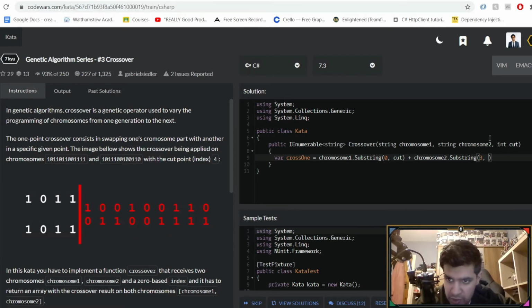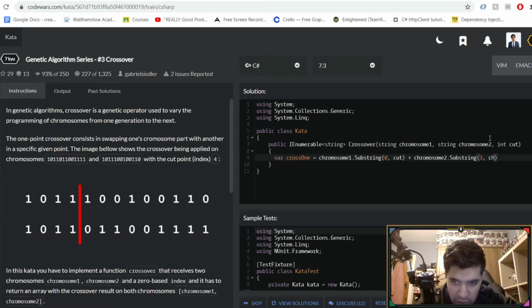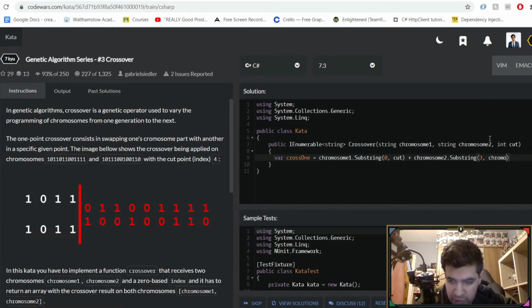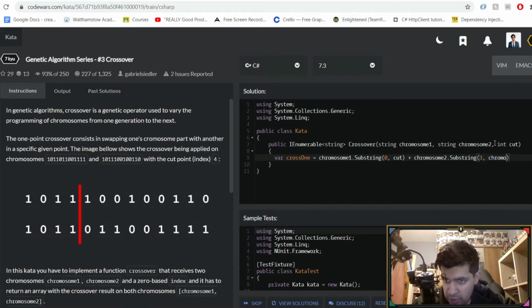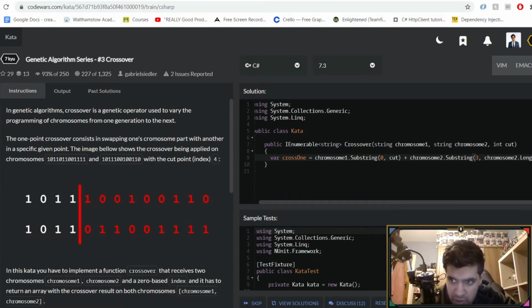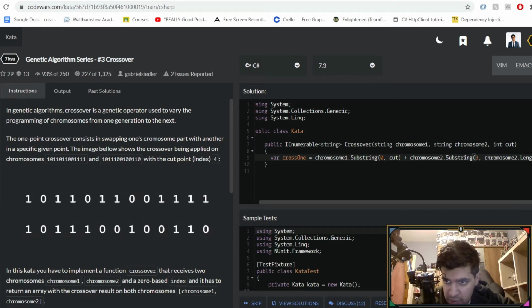But you can't just put in the length. What you need to do is account for the fact that the second parameter of the method overload is going to be wherever you start from here. So it's going to count incrementally. So rather than passing in the chromosome length, you need to pass in however many indexes it takes from this point here to the end. So all we need to do is pass in chromosome2.Length minus cut, and that should be okay.